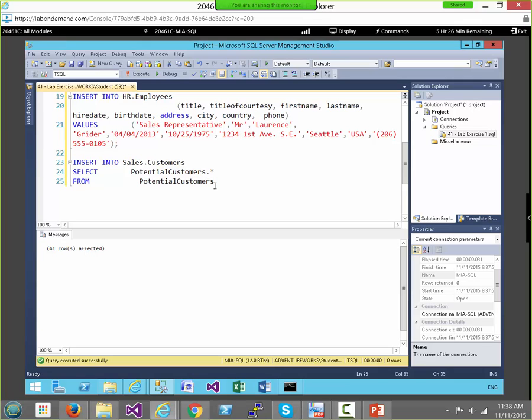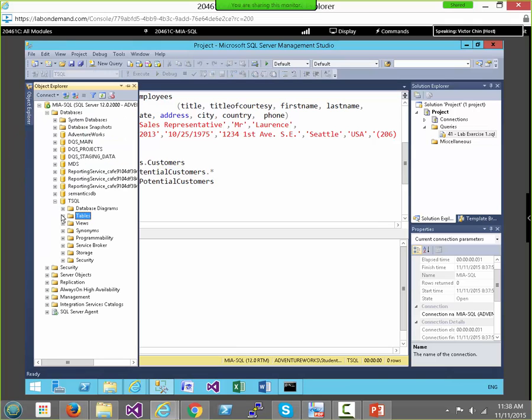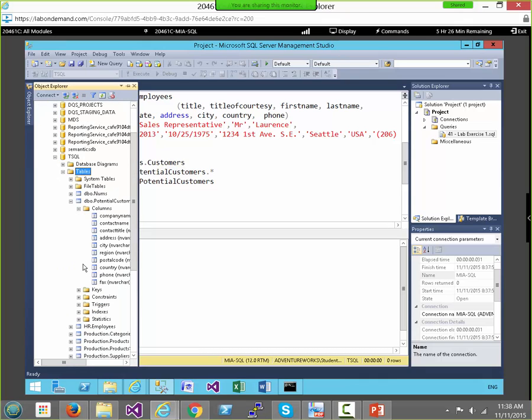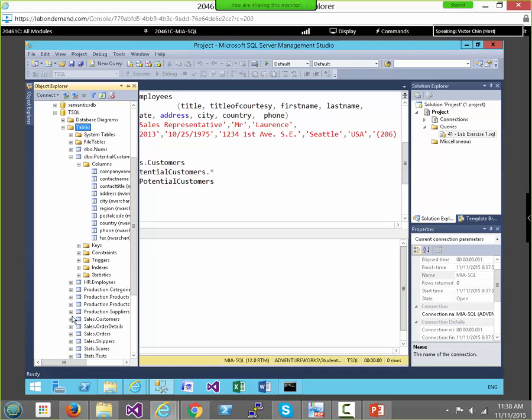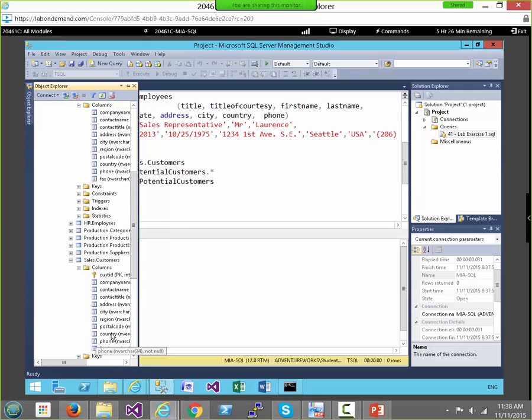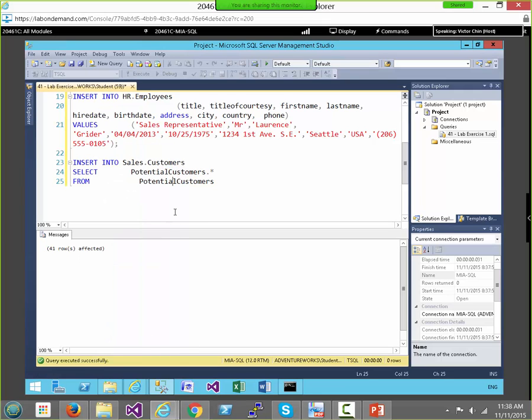Of course, the layouts are exactly the same, so it just intelligently matched up the columns. You can see the potential customers and the actual customers are meant to have the same exact structure. So that insert via selecting star works beautifully. Cool. All right, and that does the trick.